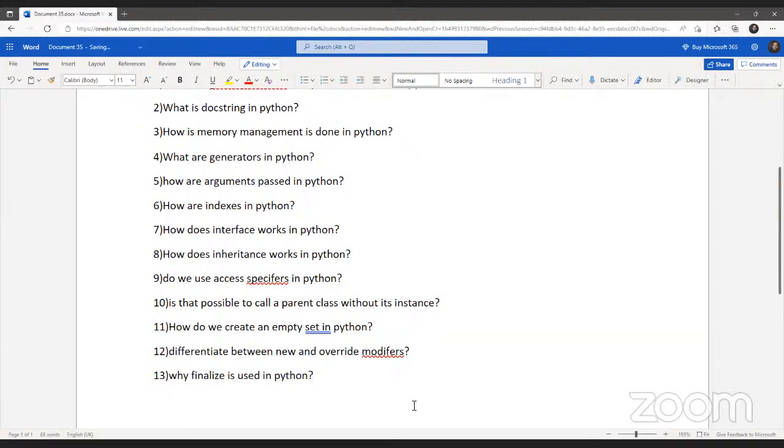Why is a finalize function used? If anyone knows the answer, ping me in the chat box and we'll discuss the answer within a minute.